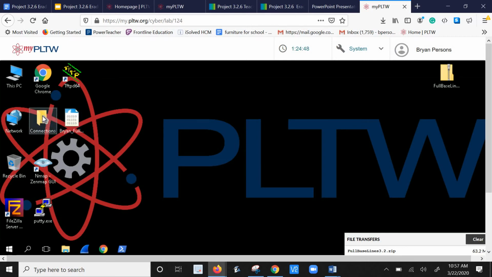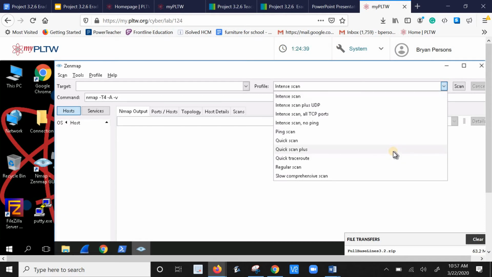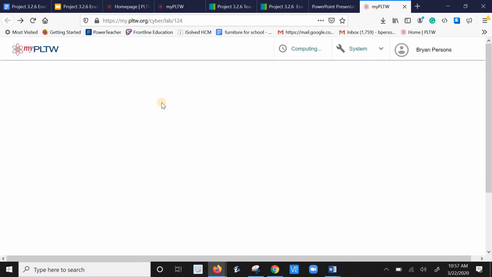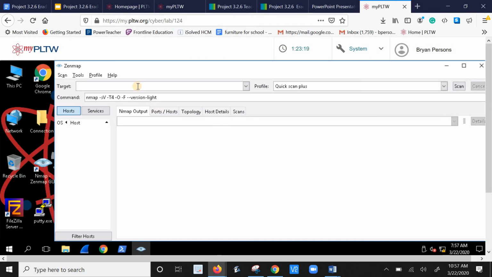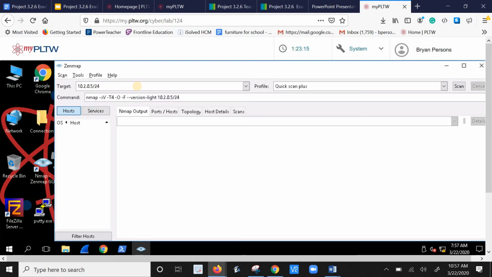Well, if we go to Nmap, we can use a quick scan plus. We're going to scan over... Oh, I can't type, so make sure that you go to profile and then go back. We're going to go 10.2.0.5/24. It's there already. And now we're going to do our scan.